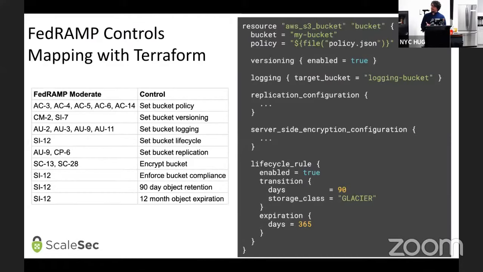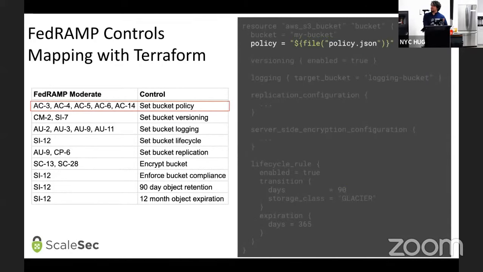So let's go ahead and start looking at code, shall we? So basically you have that table, you have your control set, you have your FedRAMP controls that are mapped to it, and then you come out and you say, okay, I'm going to write some code, and I'm going to go ahead and basically translate these FedRAMP controls into Terraform. Walking through it step by step, you can set a bucket policy in your Terraform file.